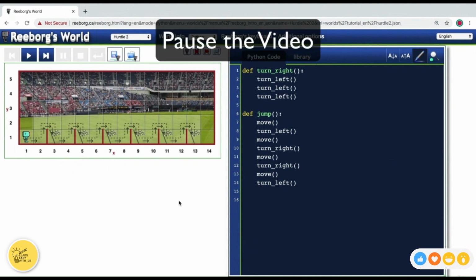Pause the video quickly and see if you can complete this challenge, and then come back and we'll walk through the solution together.